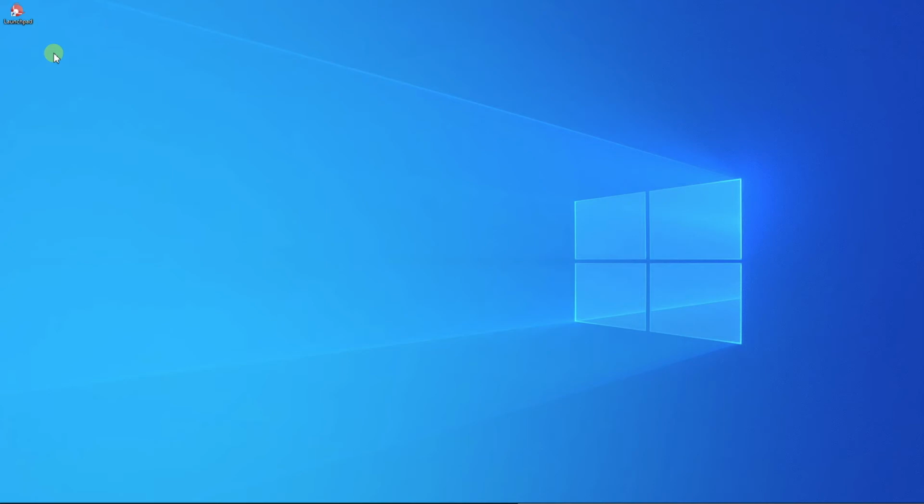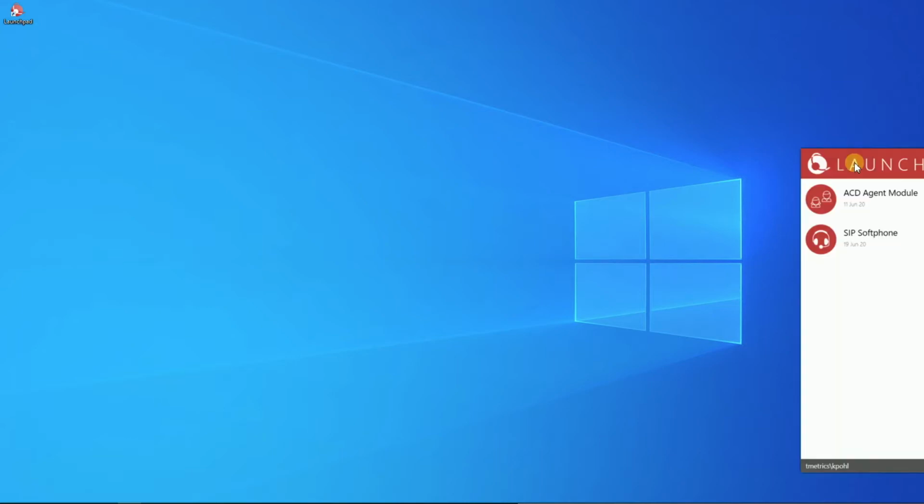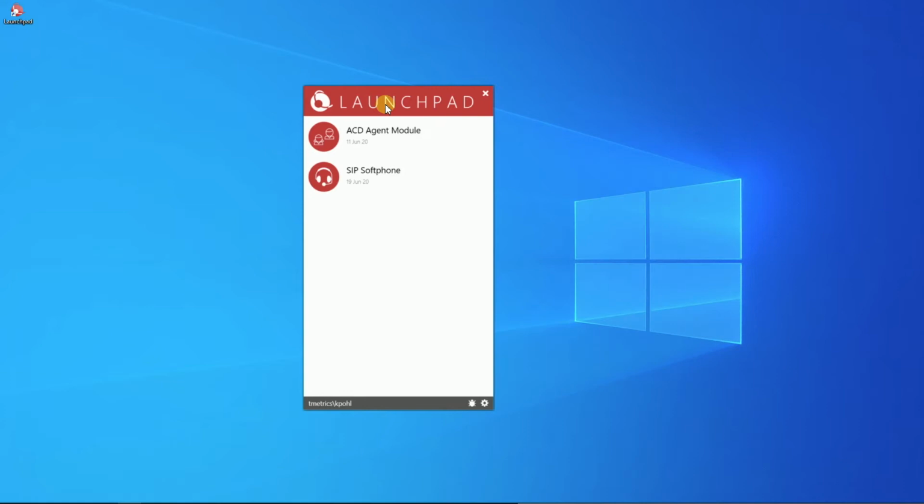To start, we'll double-click on the Launchpad icon. This icon is going to launch a program called Launchpad, of course, and really think of it as the container that holds all of your various T-Metrix applications. Now, for an agent, there'll typically be one or maybe two applications in the Launchpad application.